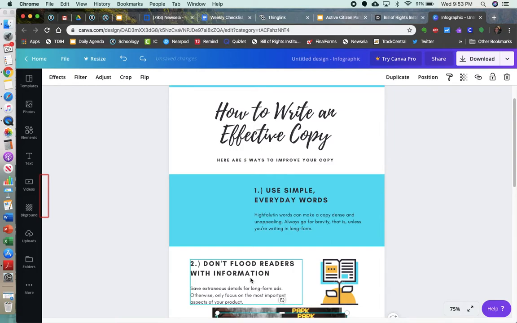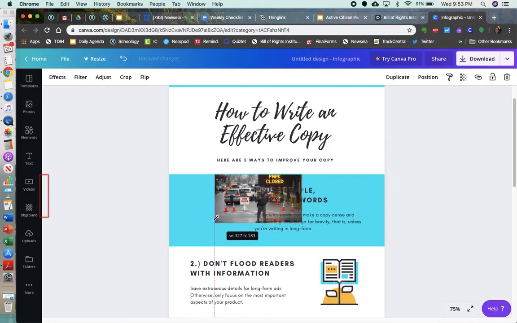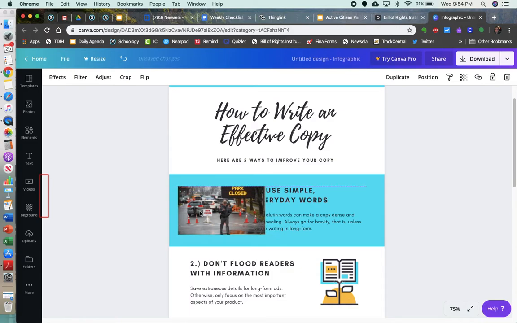Let me undo and delete. Yeah, I did. So I'm going to move that up here where that original one was. I'm going to shrink it down a little bit to resize. And over here I have the text. I'm going to shrink that down as well.